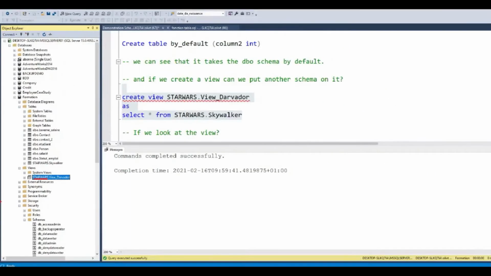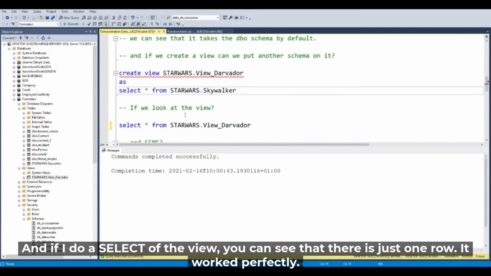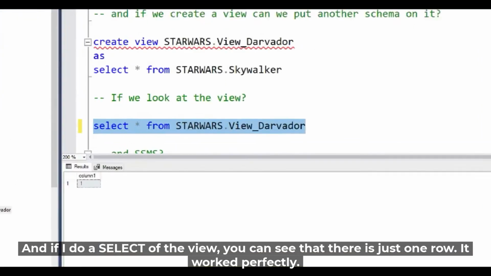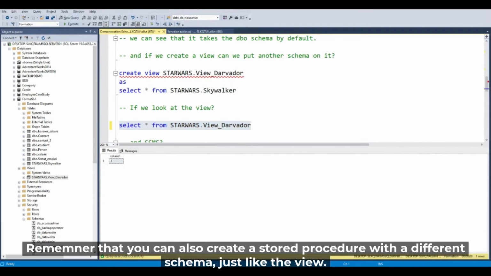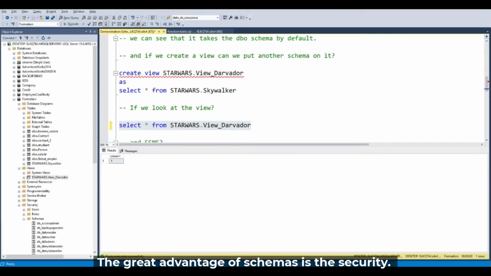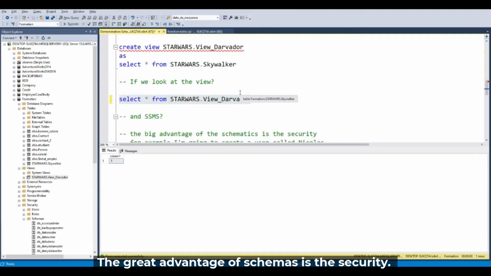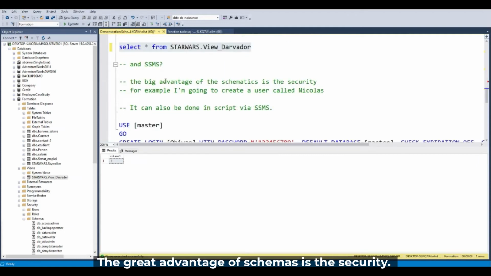Okay, and if we look at the view, select from Star Wars, my view Star Wars, you can see that there is just one more. It's working perfectly. Remember, you can also create a stored procedure with a different schema, like the view. The great advantage of schema is the security. Okay, it's the big advantage of the security schema.